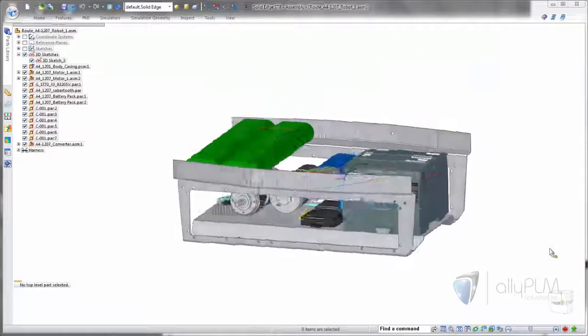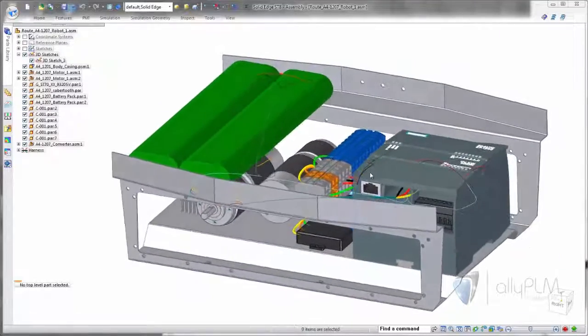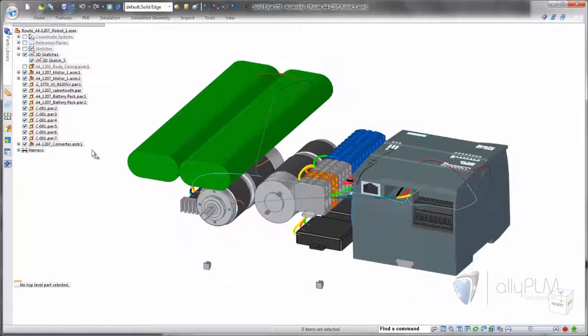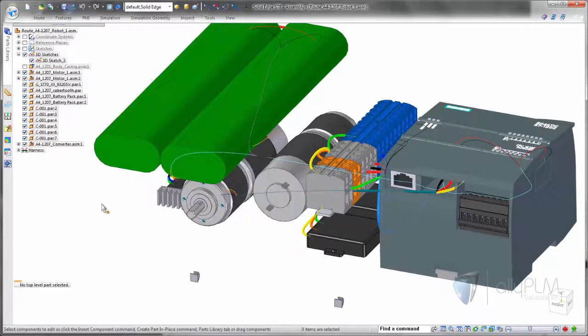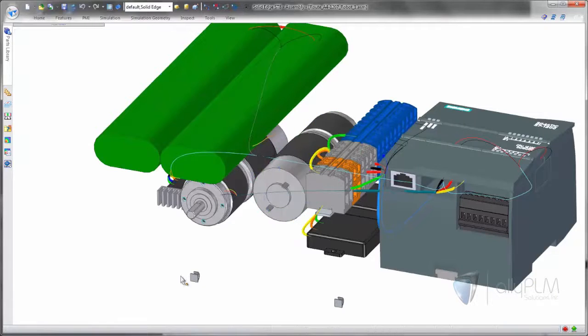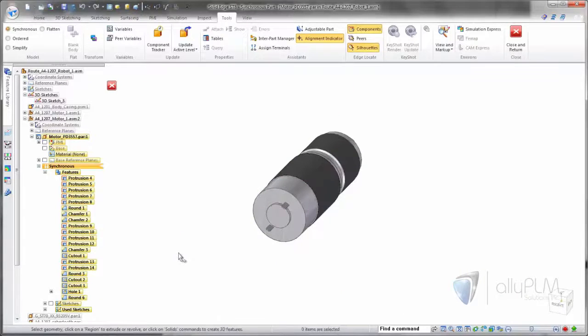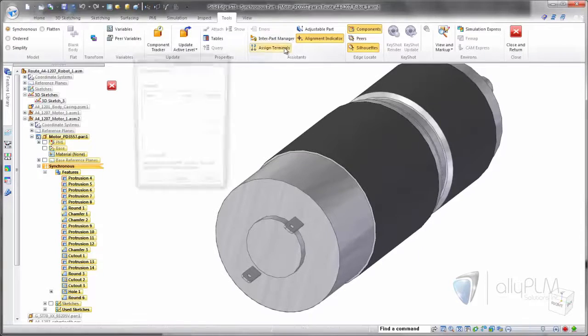Now that we've imported the wires and begun to create a physical harness out of them, we need to add some finishing touches and route the electrical wires on this side of our robot. We've changed out the motors on our prototype, so our first step is going to be defining them as electrical components and assigning the terminals.